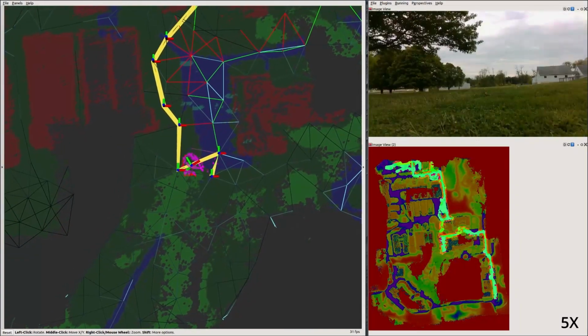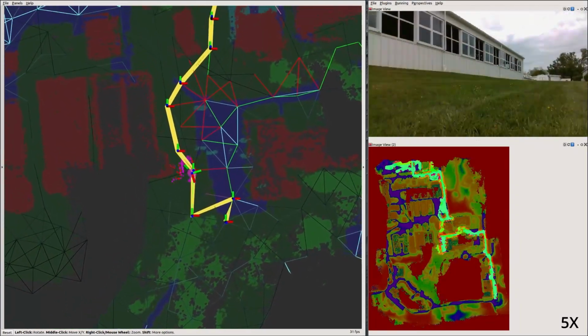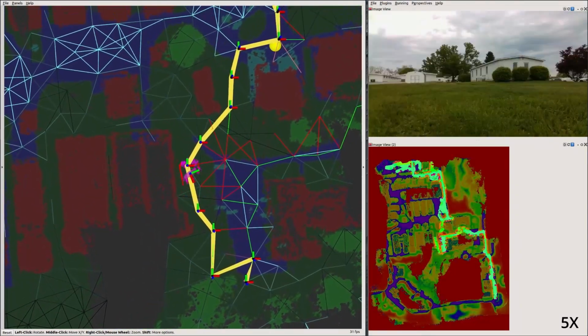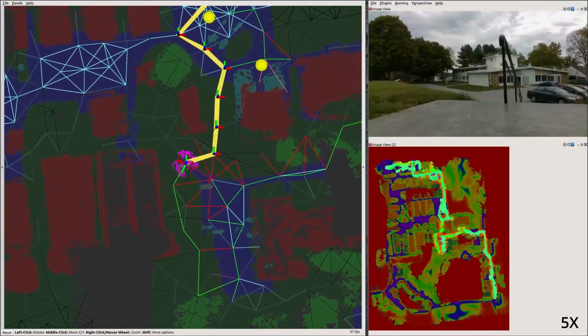Over the course of this experiment, the 3 UGVs traveled a combined distance of 4.1 kilometers, reaching all 8 identified goals.